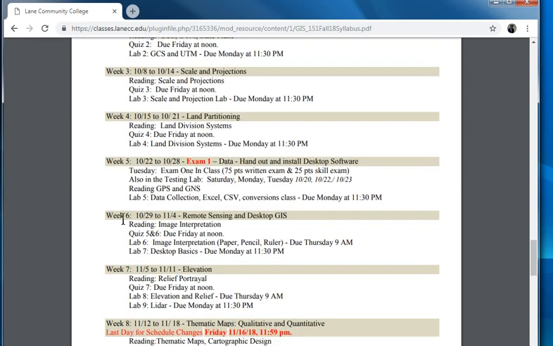Now, when we get into week 6, you'll notice that we start doing 2 labs. And there is no quiz on week 5. I combined that with week 6 because it just seemed really unfair to give you an exam and a quiz on the same week. So at this point then, labs are due Thursday morning and Monday night.